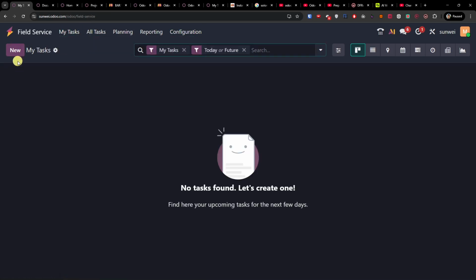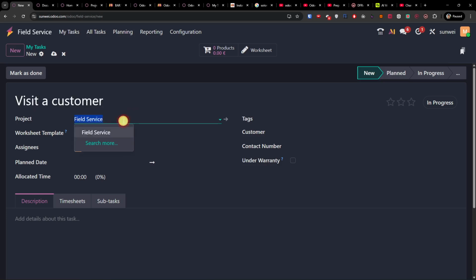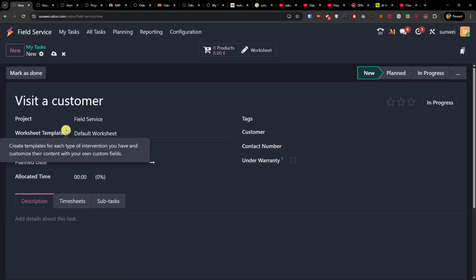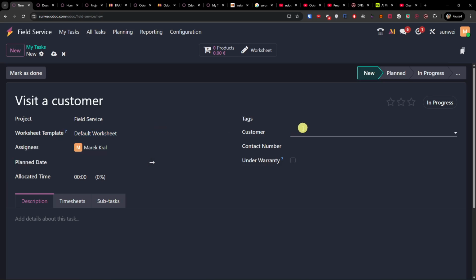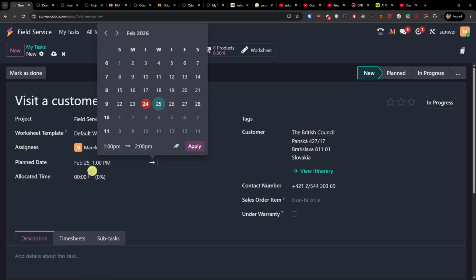When you have tasks here, you're going to create a new one, and you can have the task title. Let's say I want to have Visit a Customer, and then you have Field Service here as a project, and a worksheet template. You can create templates for each type of intervention you have and customize their content with your own custom fields, where you also have the option to add a customer. You can add tags here and the planned date. So let's say it's going to be from here to here.